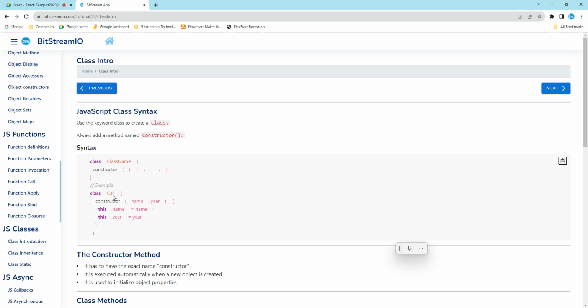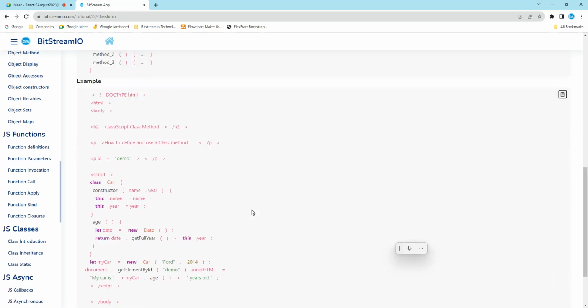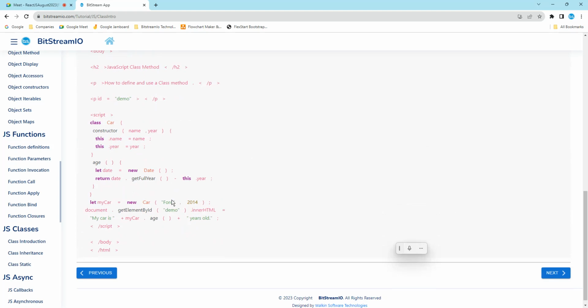So what is Car? Car is a class. What is a constructor? It is a constructor method. It is passing two parameters, name and year. So this.name is a local property of the car, and these values are what we pass through the function call. Okay, and let's create an example.